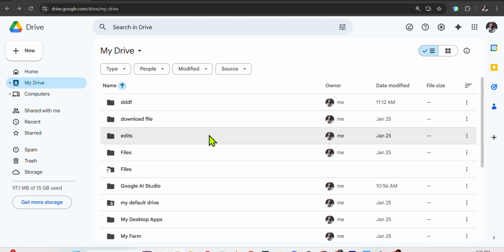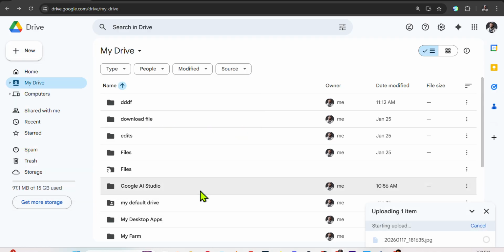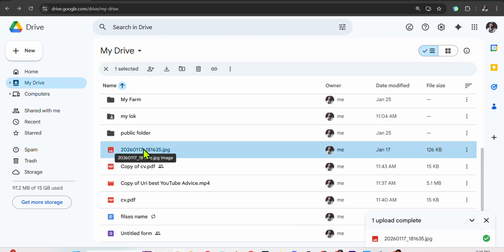So let me show you step by step how to disable downloading pictures in Google Drive. The first thing you should do after you open Google Drive is go to this New button, and upload the picture from your PC. So now I'll select this picture. After I select this picture, I'll click on this Open button. So now the picture here is uploading. After you upload the picture from your PC, now here is the picture.